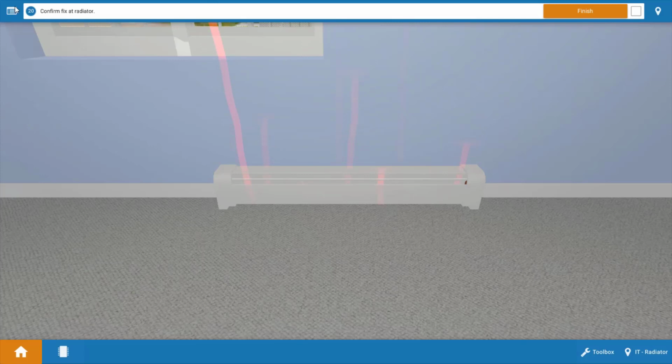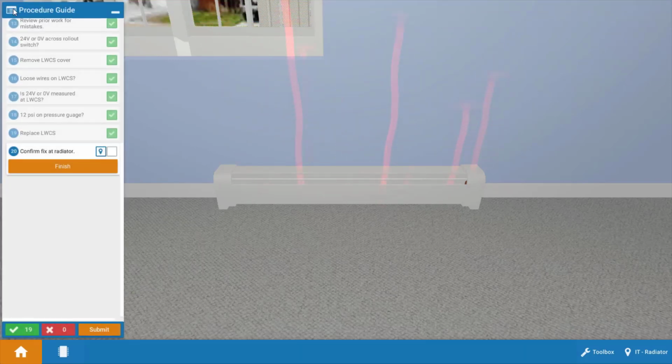Now remember, you can always click this top left tab to review any of the steps in the procedure. Good luck on your future service calls, and I'll see you back here soon.